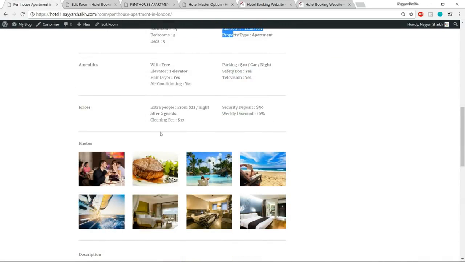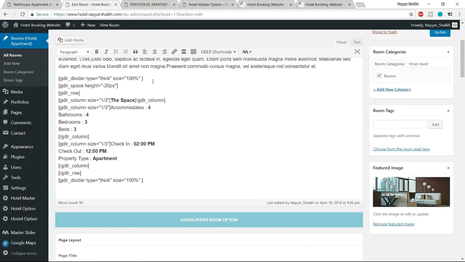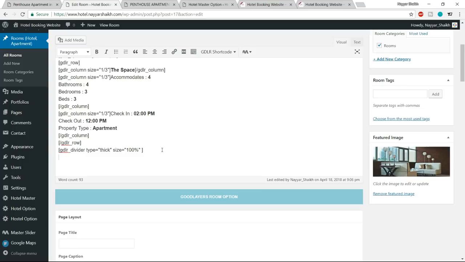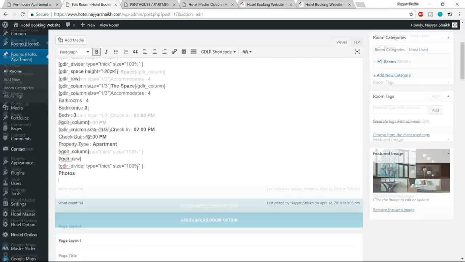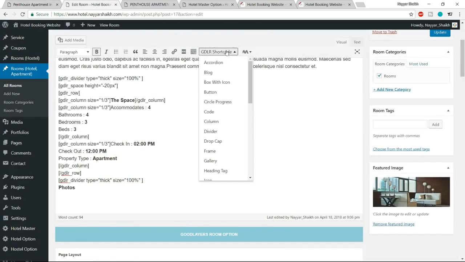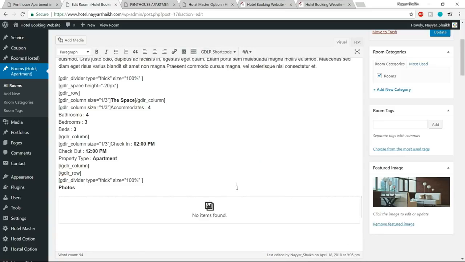Now let me show you how to add this beautiful gallery. Come back over here, first click on this thing. Come to a new line and just type in photos. Let's make it bolder. So select photos and select bold. Again come to a new line, shift enter. Now we have to add this gallery. So let's do this. Again select the shortcode and select gallery from here.